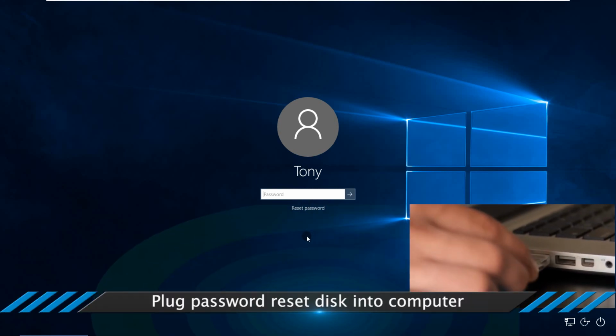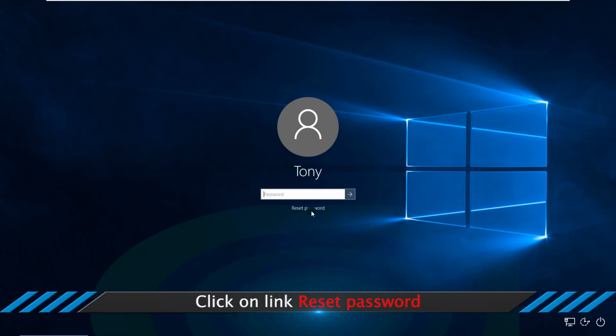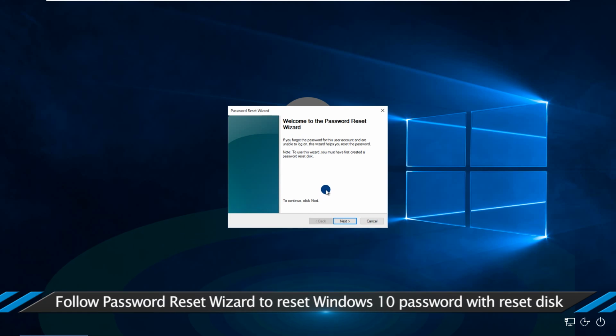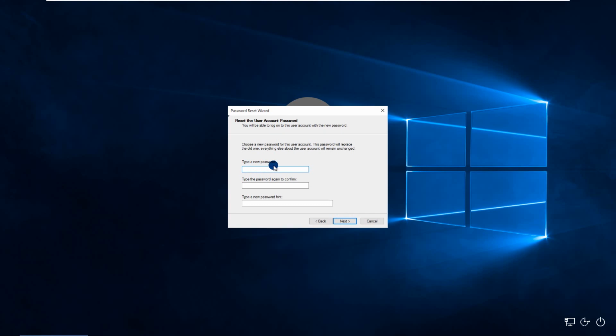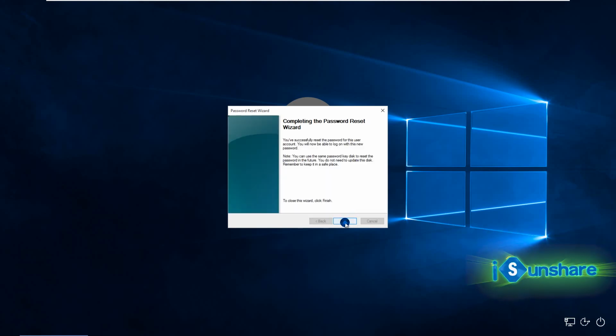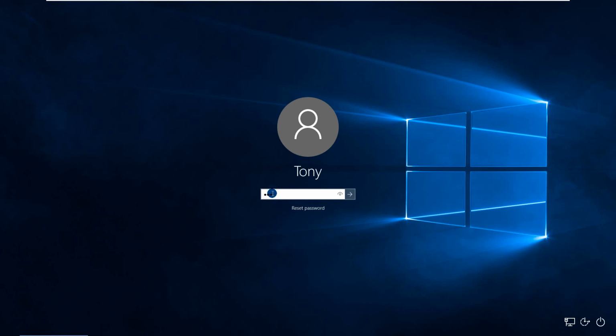Insert the password reset disk into the computer. Click Reset Password. Now follow the password reset wizard to reset the Windows password. Well, you can enter the new password to sign into Windows without losing data.